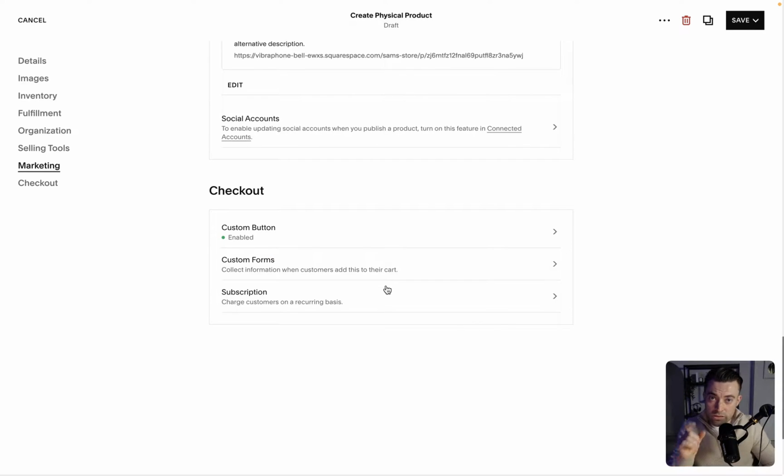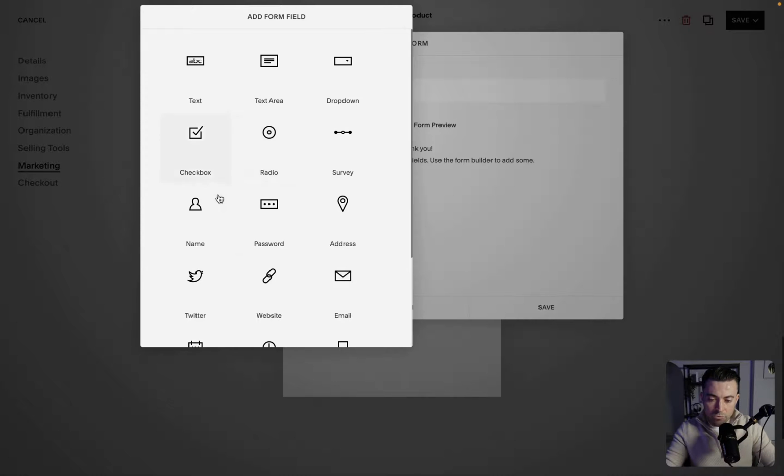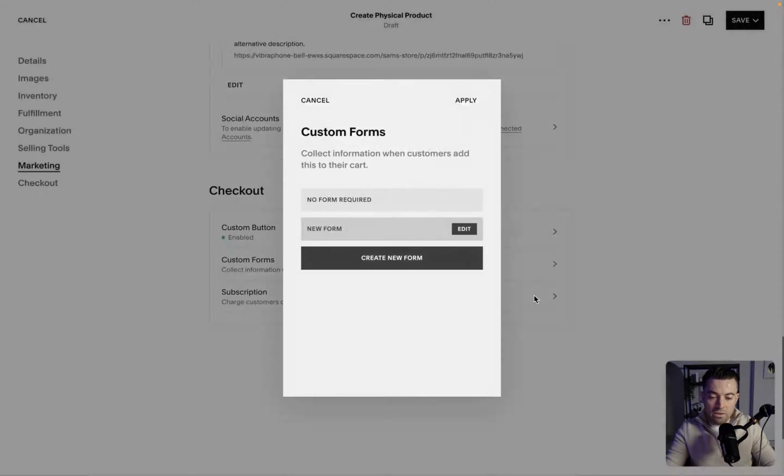Custom form. So if you need someone to fill in a form when they do an order, this is where you add it. So you'd click on this, create a new form, give it a name, add form fields. So like you're building a contact form basically. So you can take whatever details you want. Let's say they need to check that they agree to something. So add a checkbox. Do you agree to T&Cs, for instance? And then you've got option one, which is yes, and then no. And then when that form comes through with the order, if they said no, you can refund it. If they said yes, you can go ahead with the order. You know, whatever that use case is.